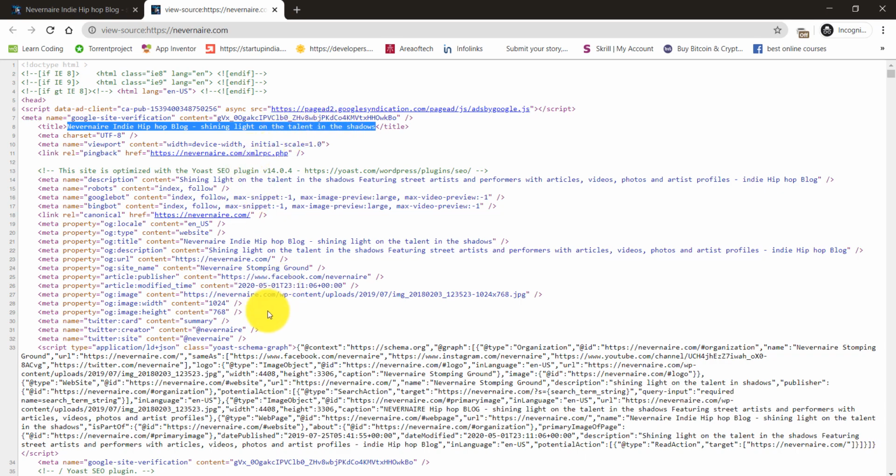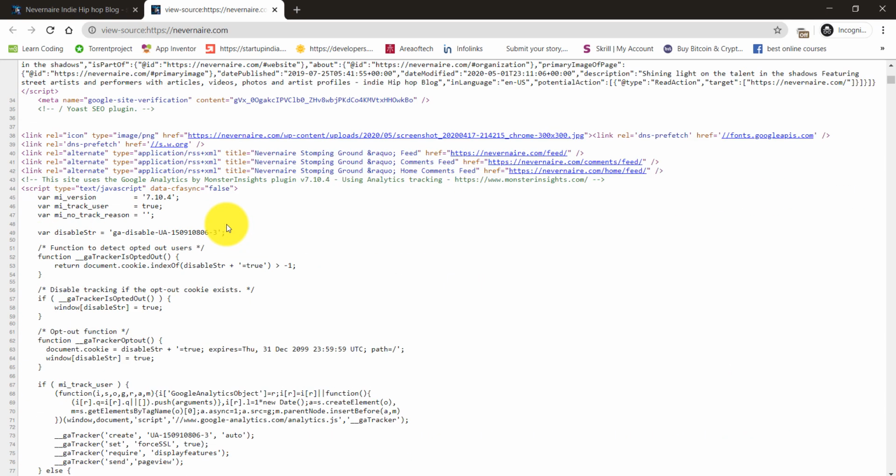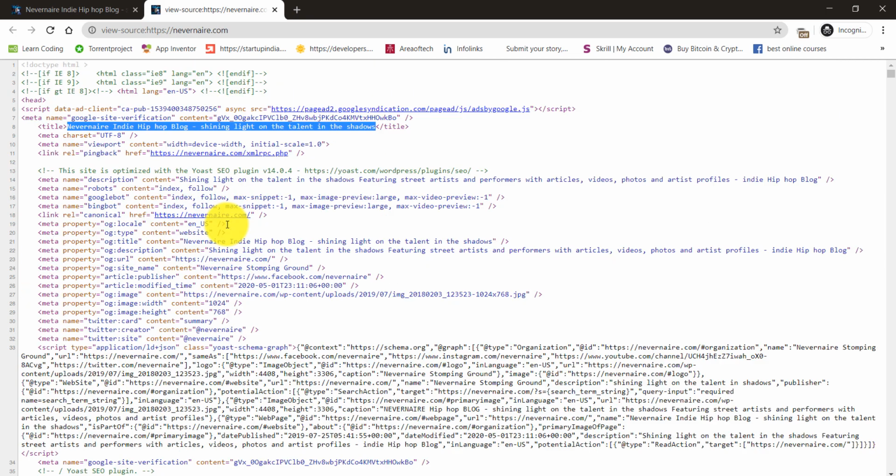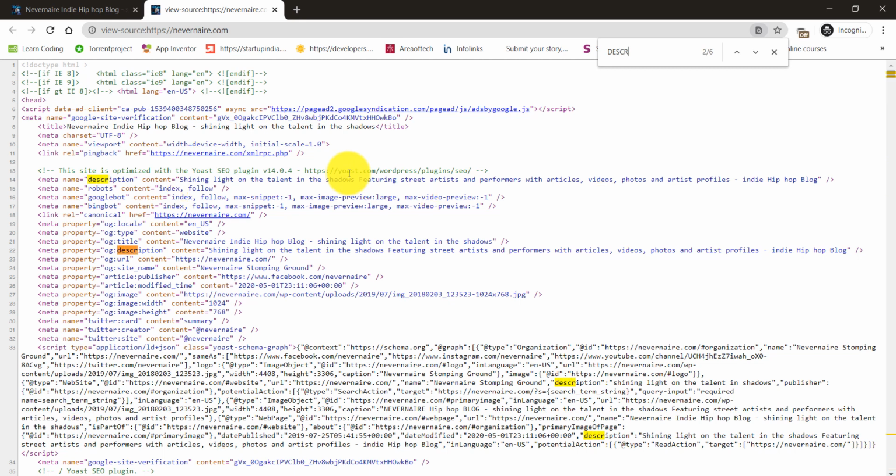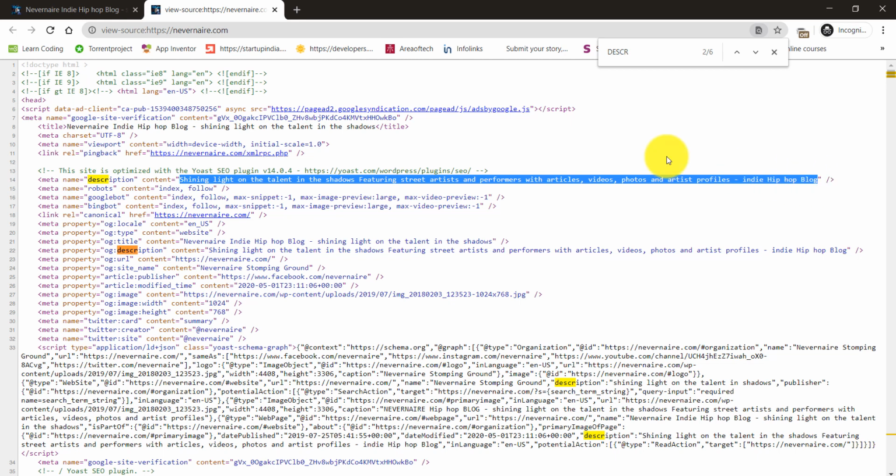Similarly, we can also see the meta description, but it is quite difficult to find. So we can use the shortcut keys Control F and type description in that. So you can see here we have our meta description and we have the content in it. So here is the meta description of this web page.